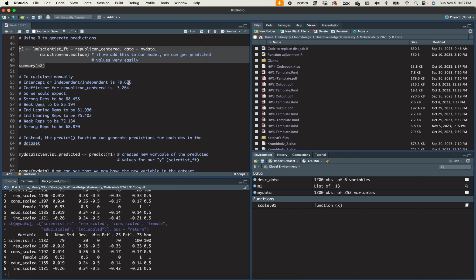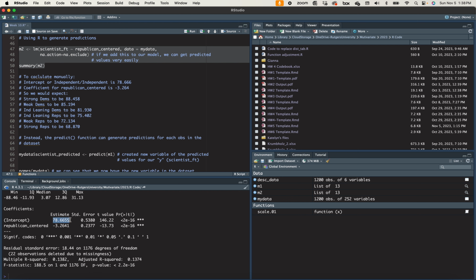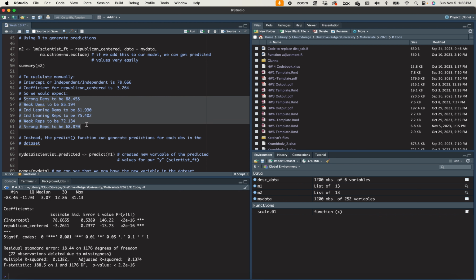So we'll run this new model of this bivariate regression, and you see the intercept of 78.665. Remember that's because we have party ID centered on 0. That is for independents, which I have here. And then of course, since the coefficient for Republican or party ID is negative 3.26401, just doing the math, you wind up with all of these values here for the different categories ranging from strong Dem to strong Republican.